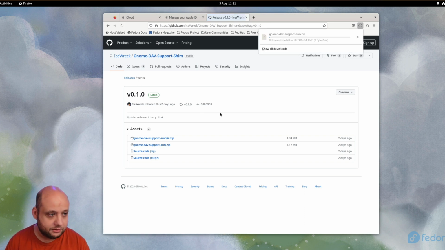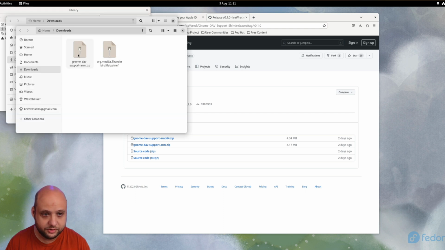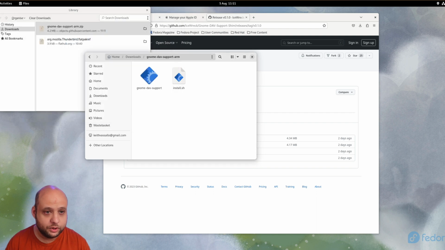So I'm going to just download this zip file. And if I go here and click here, you can see that it's gone to my downloads folder. And here it is. So what I'm going to do is right click on this folder and click extract. And there we are. This is the program that we're going to need.